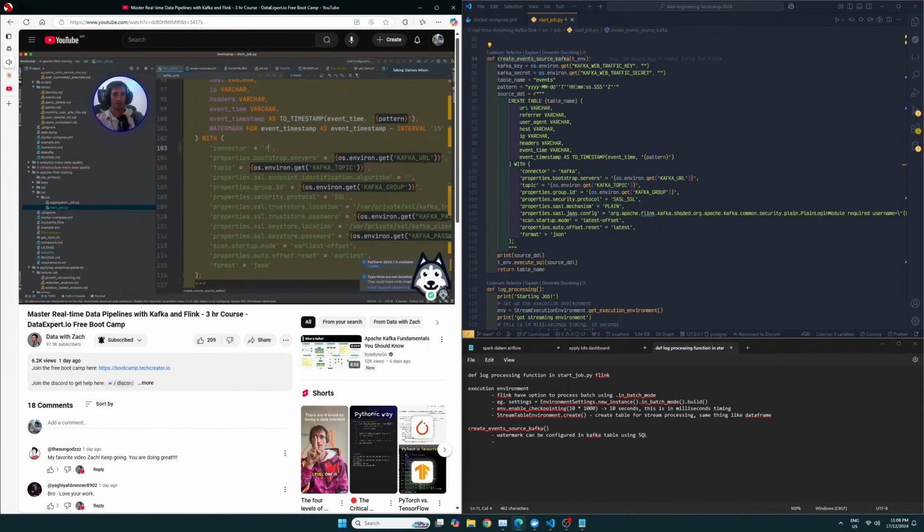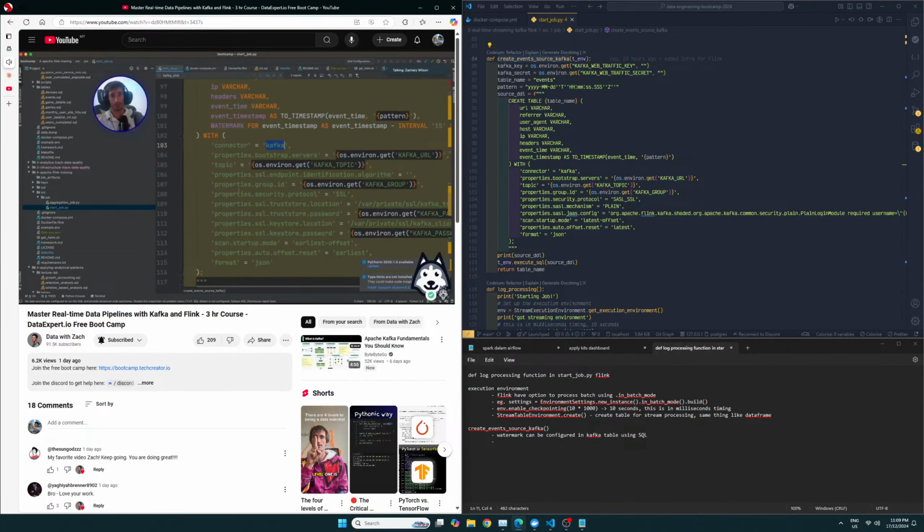And say we were using Rabbit, you could also do RabbitMQ here if you were using a Rabbit connector. Or this can also be JDBC, which is the Java database connector. So you can actually have Flink also read from Postgres or from another relational database. Flink can pretty much read from wherever you want it to read from. It's not that big of a deal.